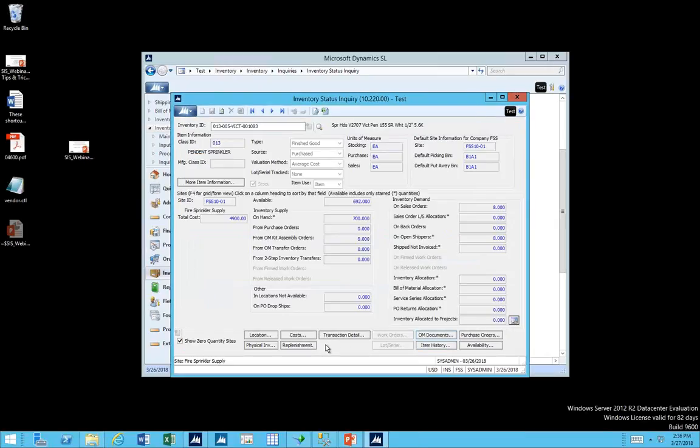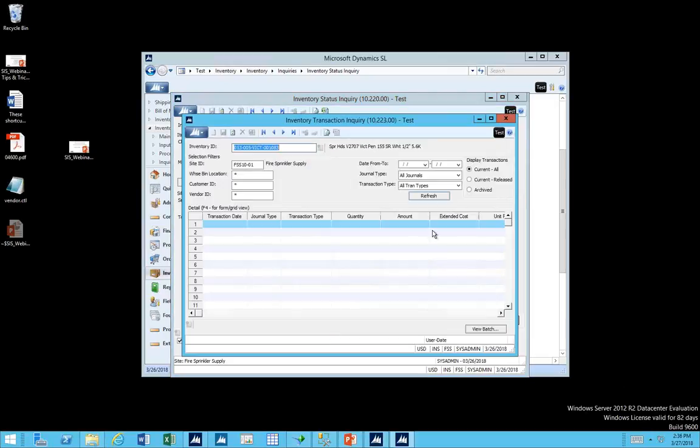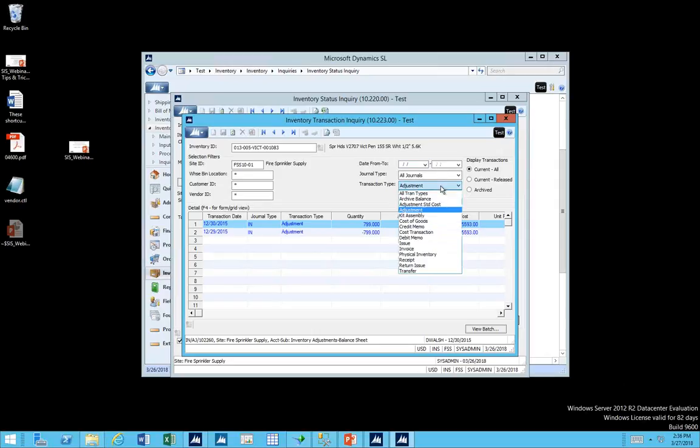The other really nice feature here is this transaction detail. This will let you drill in for this item, and you can filter it based on the site, which it'll default to the site that you're on, the line item that you're on. And then you can filter what you want to see. Do I want to see my receipts? Do I want to see just what I've issued? Do I want to see my adjustments? And then you click on refresh, and it'll show you all the transactions from day one, unless you put a date range in here for that item.